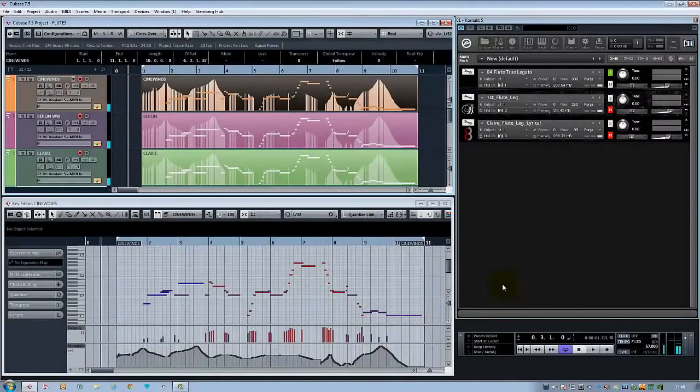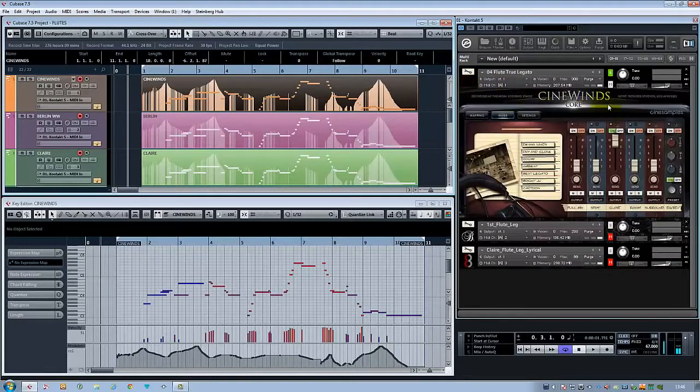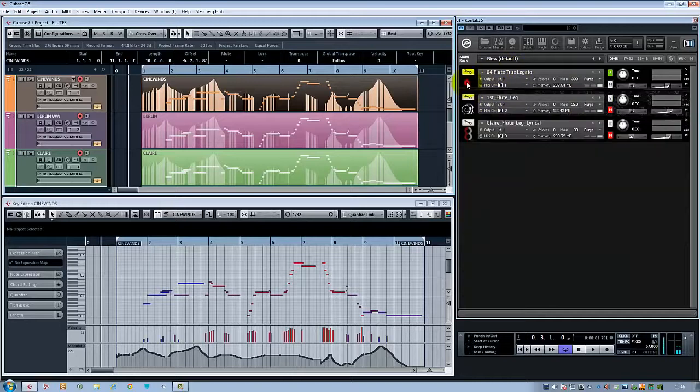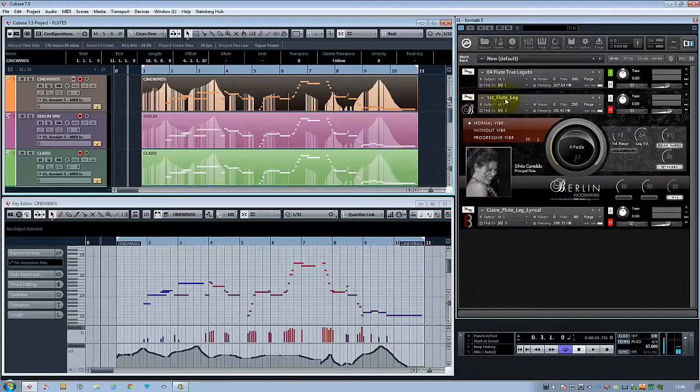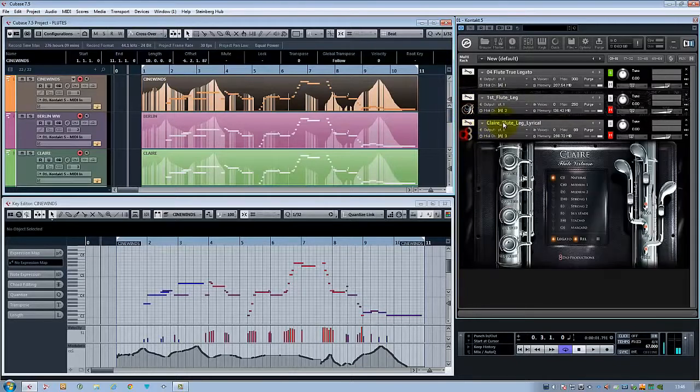Hello, this is a very quick demonstration looking at three of the flute libraries that are currently available. We've got three Legato articulations loaded up on the screen. The first is the Cinewinds Core Flute True Legato. The second is the first Flute Legato from Berlin Woodwinds. And the third is the Claire Flute Legato Lyrical.